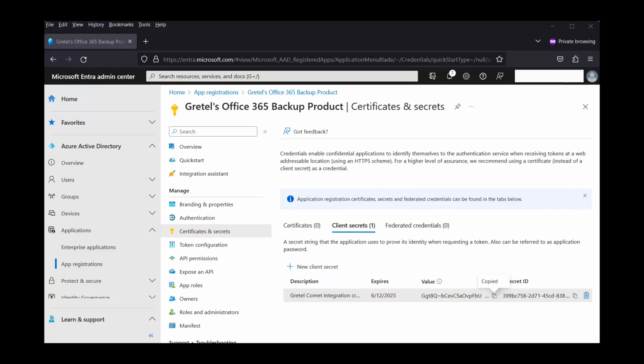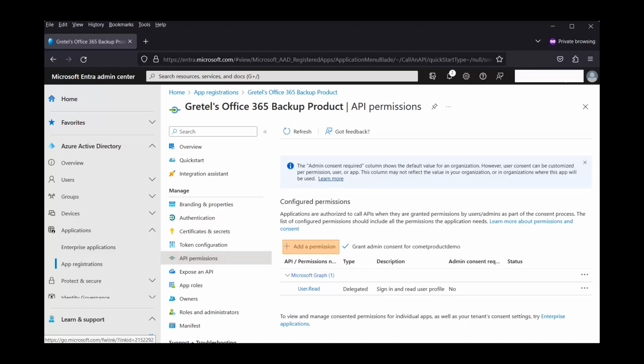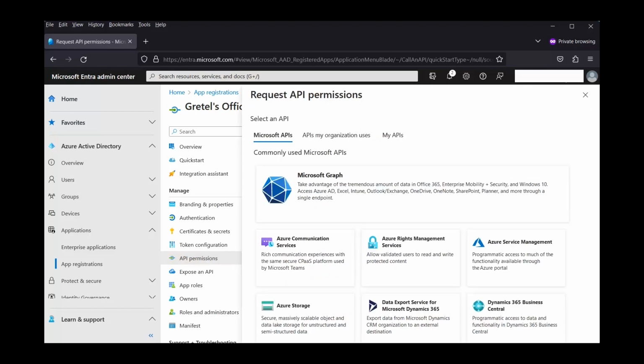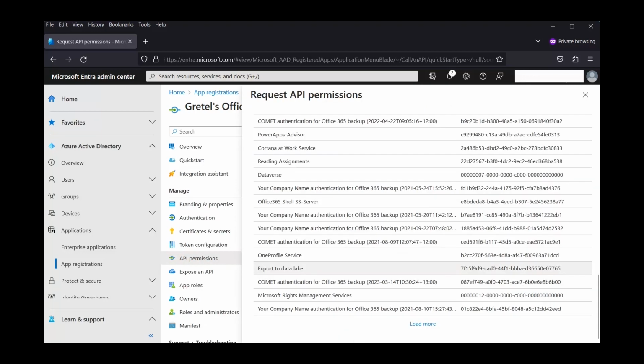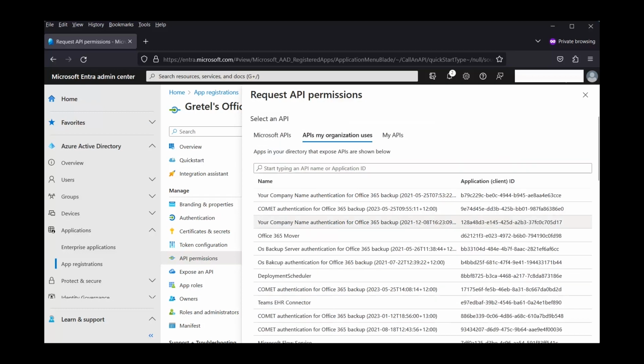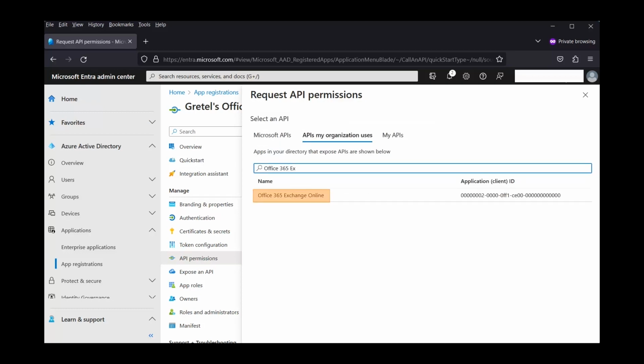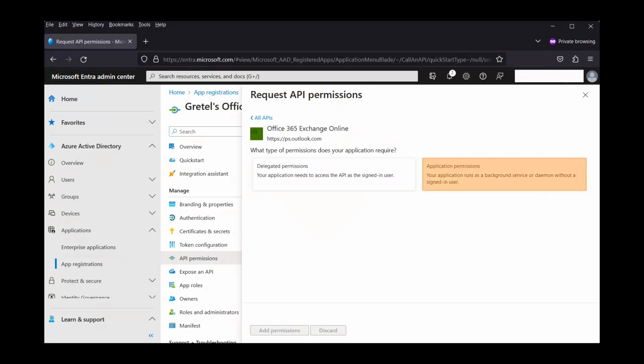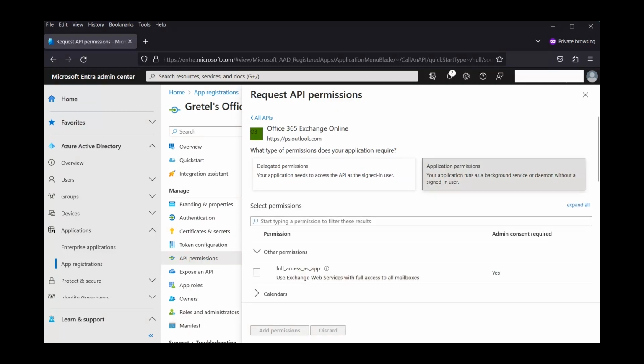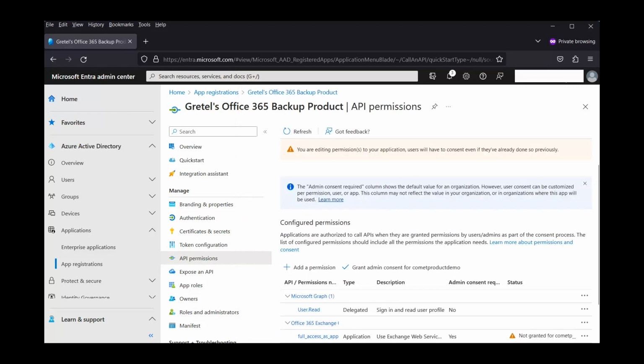Now, you need to grant this application permission to read Office 365 data. Click on API Permissions in the left-hand tab. Then click the Add a Permission link, and then click APIs my organization uses. Here, go to Office 365 Exchange Online. Then click on Application Permissions, click on Full Access as App, and click on Add Permissions.